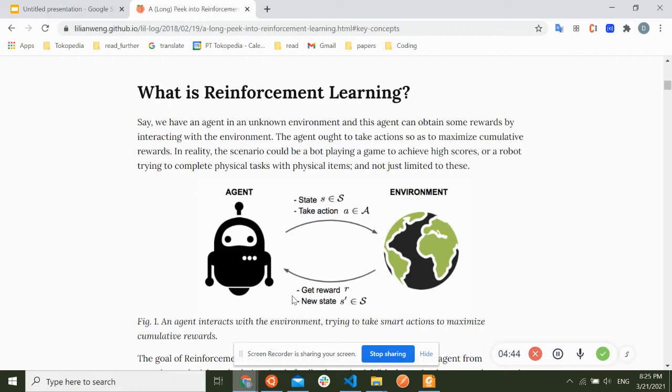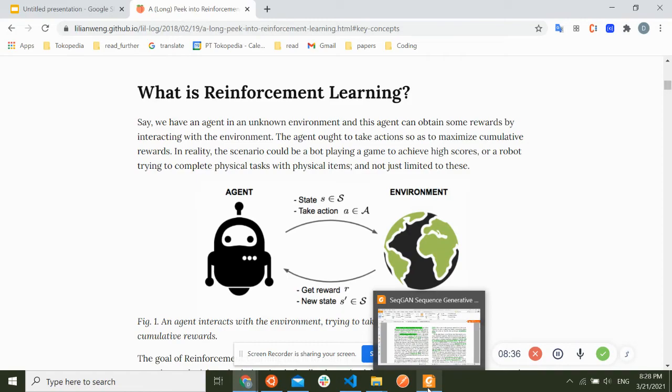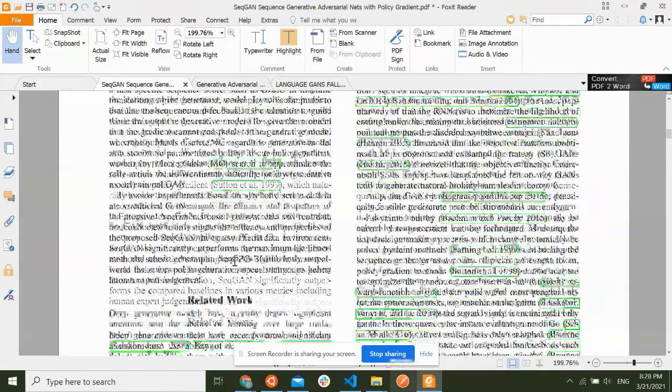As we can imagine, this reward R is not directly available because what we have is who finally wins the game, but not a reward for every step. Therefore, many research deals with how to estimate reward, and many research deals with how to get the next action. Back to our sequence GAN paper.